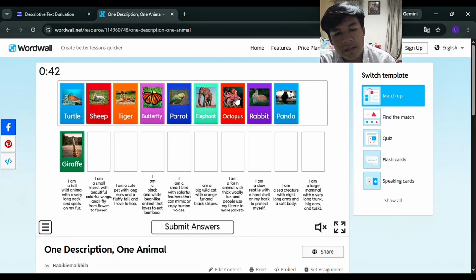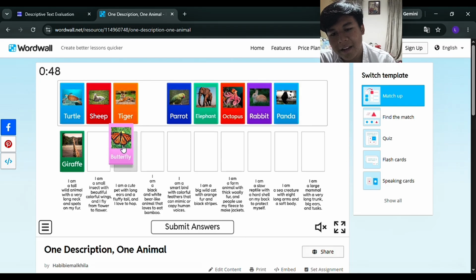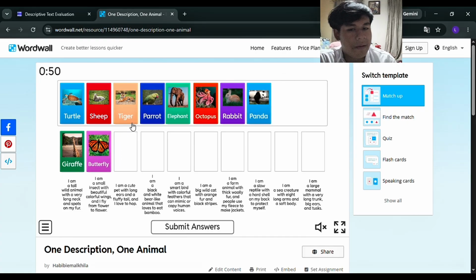Which one of these are an insect? Yup, that is the butterfly. That's the only insect there. But yeah, good job. Good job, everybody.